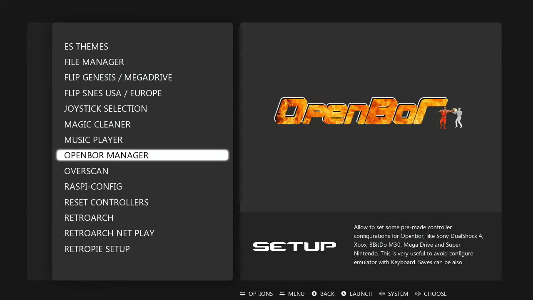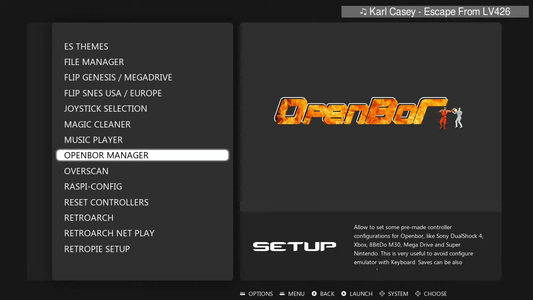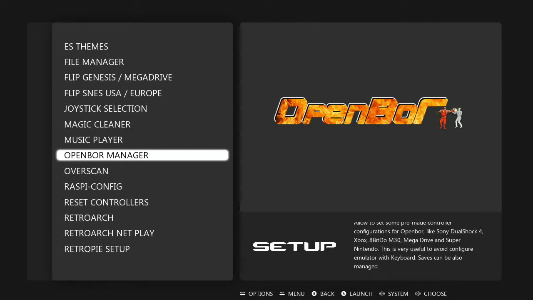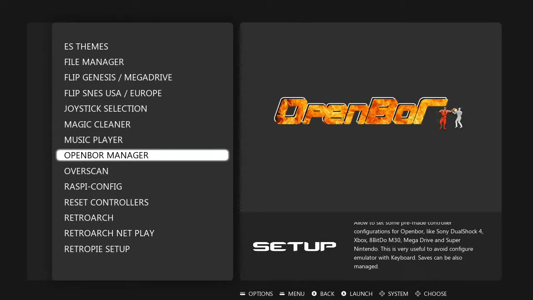Okay, the OpenBoard manager, another great feature, because you can set the controller you want without the need to plug in a keyboard to set the controller case by case. In that case, just select your controller of choice and every OpenBoard game will work. And you can switch controllers too, it's fantastic.